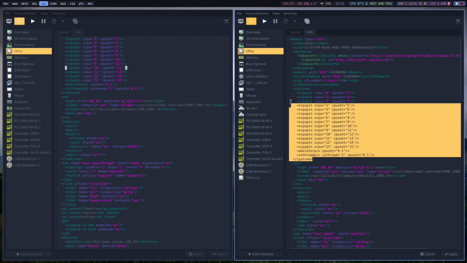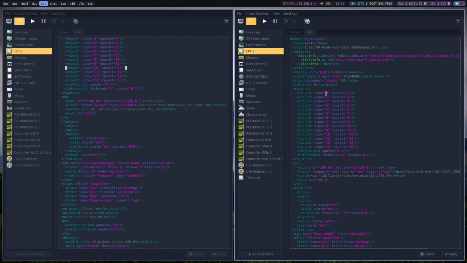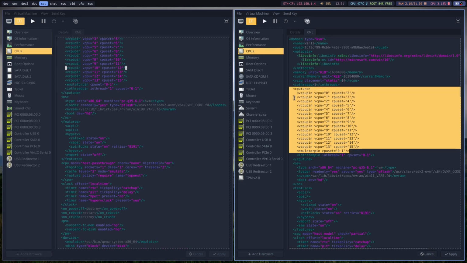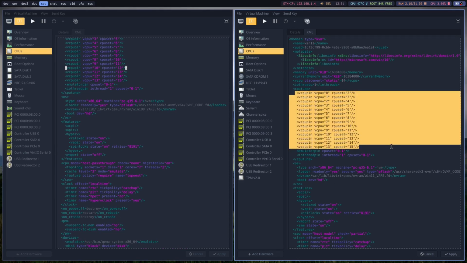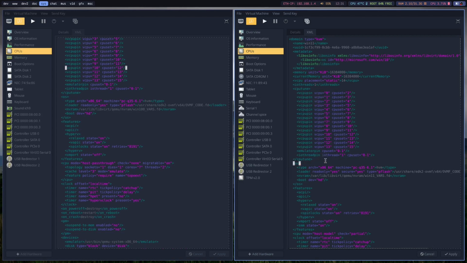So what this does is that it assigns the virtual cores to your physical cores. It's ideally best to pass cores within the same CCX or core complex. So what I have set here is that my emulator pin is set to 0 to 1, so core 0 and 1 would stay with the hypervisor, and cores 2 through 15 would be passed to the virtual machine. And basically that's it, and this would increase your performance.